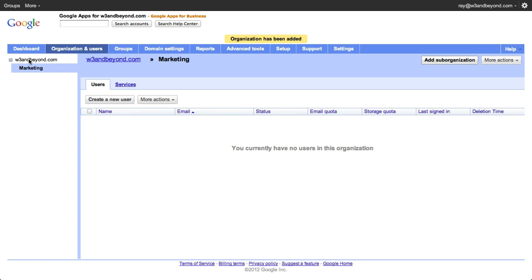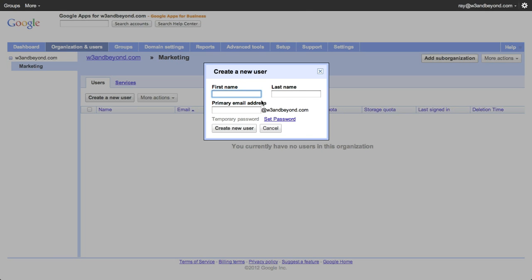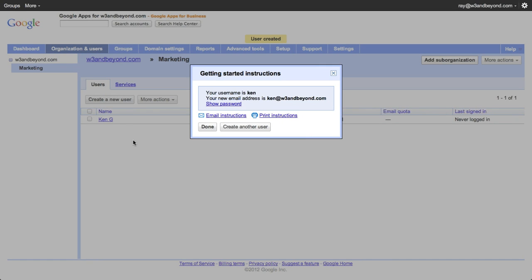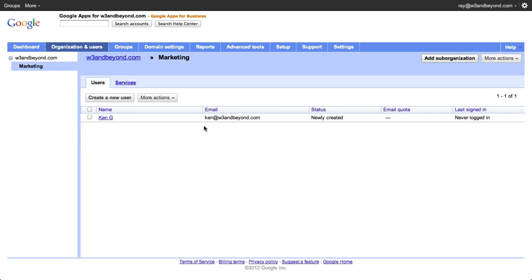And you can see that my main branch is w3andbeyond.com. Underneath that's marketing. And now I can add my director of sales to that particular branch, okay? So I just add his name, and I can go ahead and create that person. And now he's going to get an email. They give you email and print instructions, and you can open up those instructions and send that to that particular person so that they can log in. So they issued a temporary password for him and everything, and he'll get that email through the system.